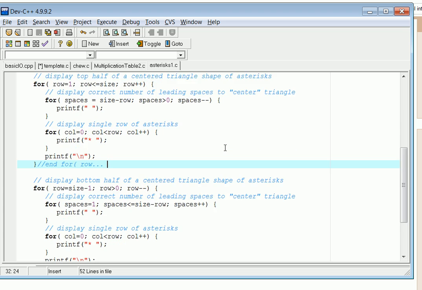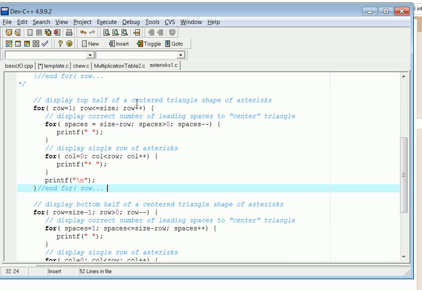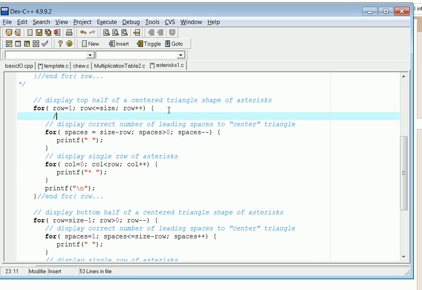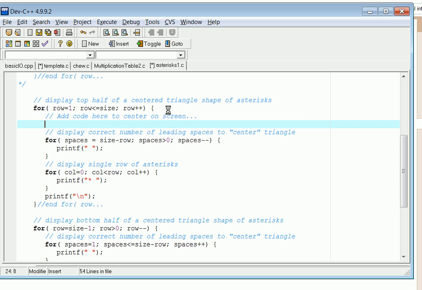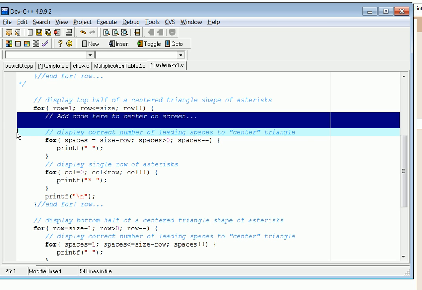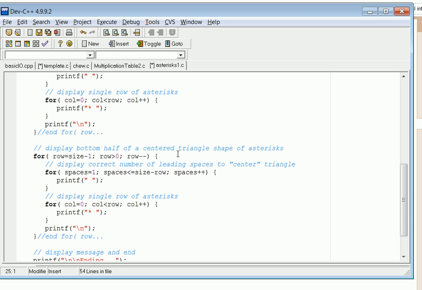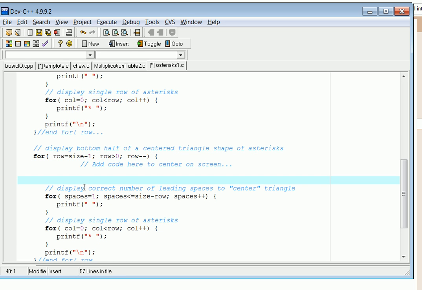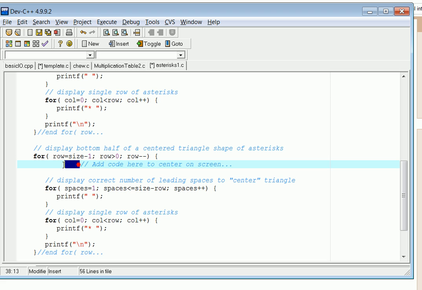And let me just mention that this is the top half of the centered triangle. Before we actually display the single row of asterisks, we would put it here: add code here to center on screen, right? So that would go in there. And similarly for the bottom half, we'd have to do the same sort of thing. Add the code there. All right.